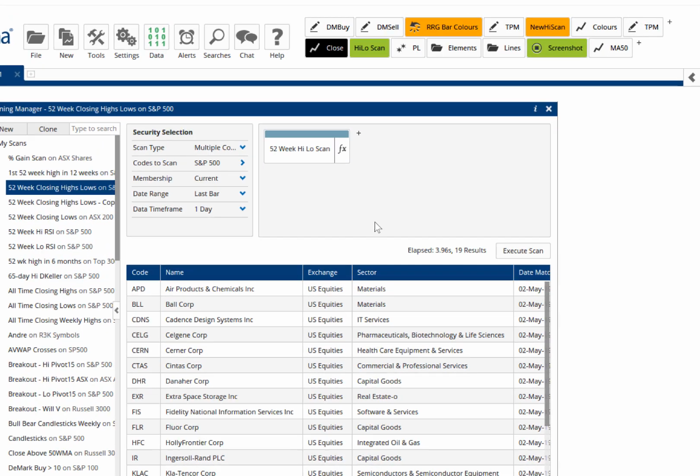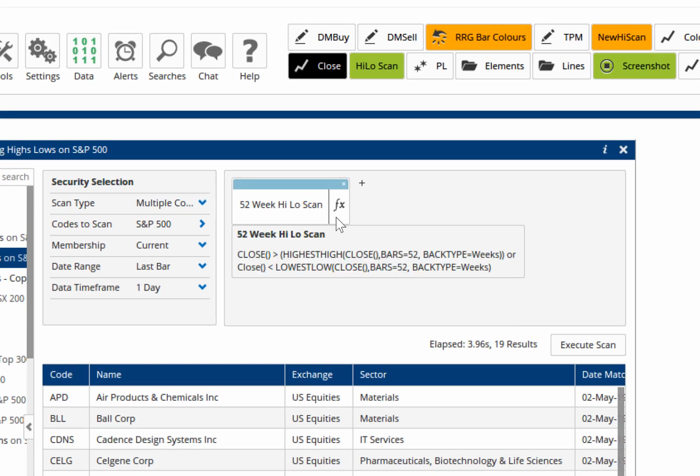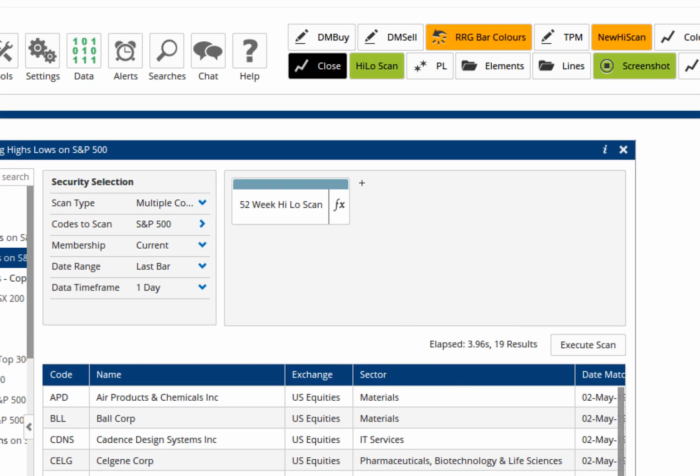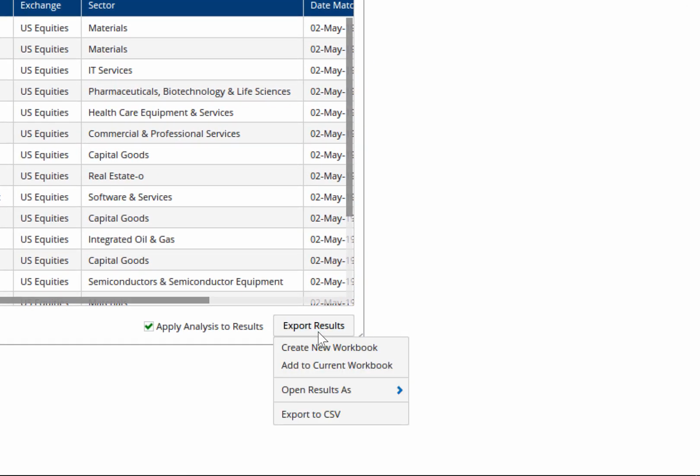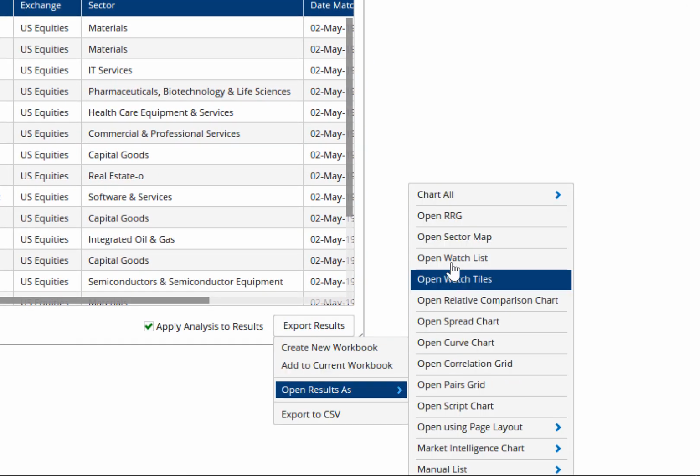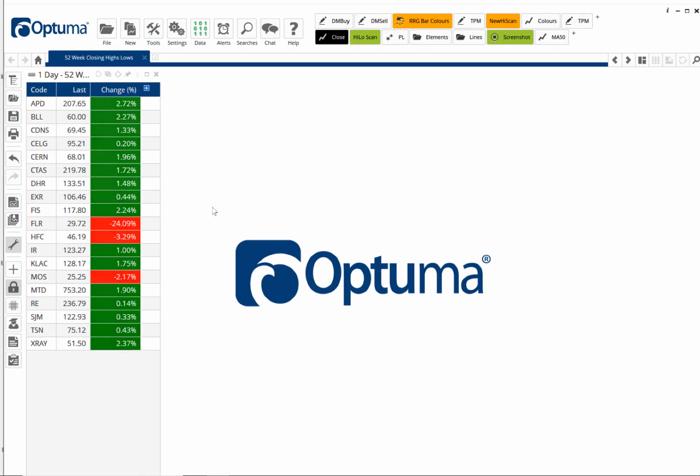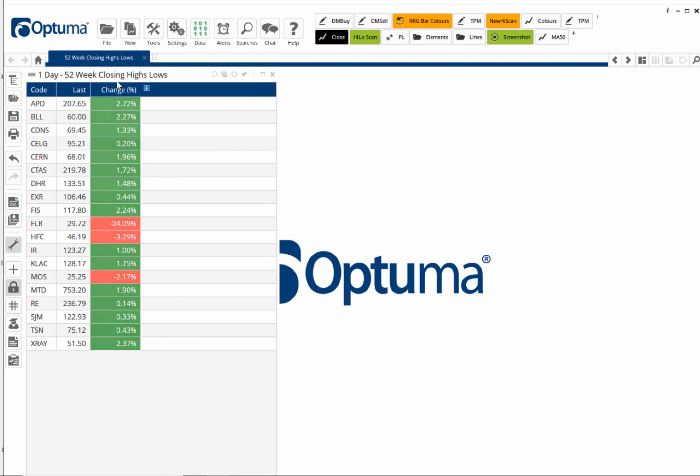So I've run this 52-week high-low scan here. I've got 19 results. I'm going to click on Export Results, Open Results as Open Watch List. And that's going to add those 19. And you can see if I drag that out, it says at the top there, 52-week closing high lows. That's the name of the scan that it's linked to.